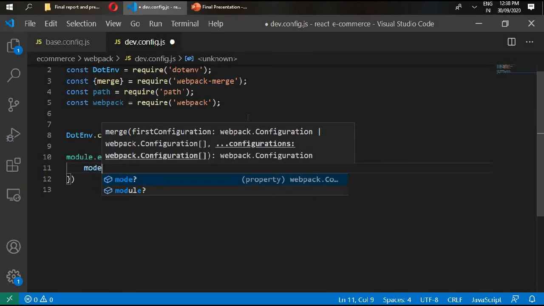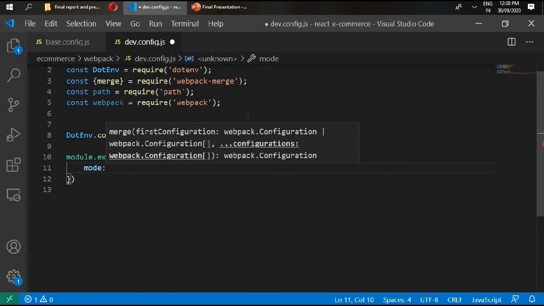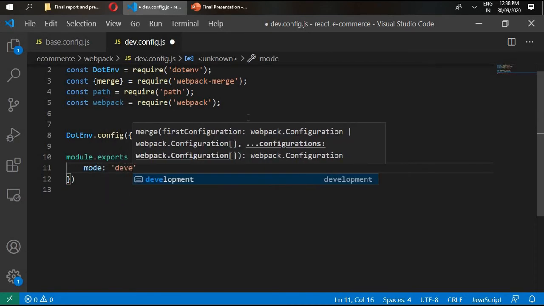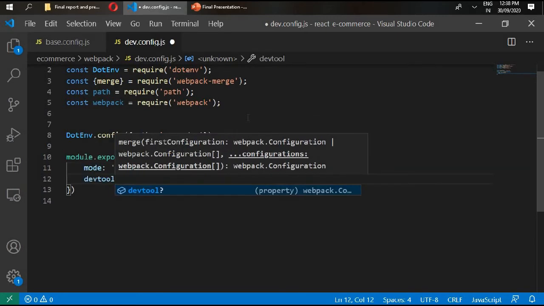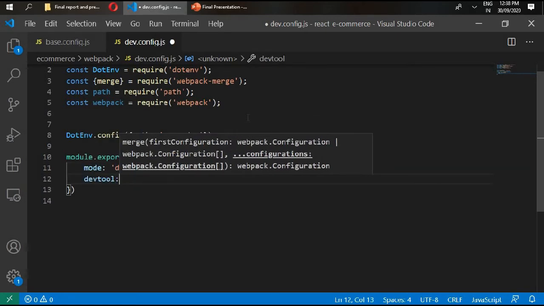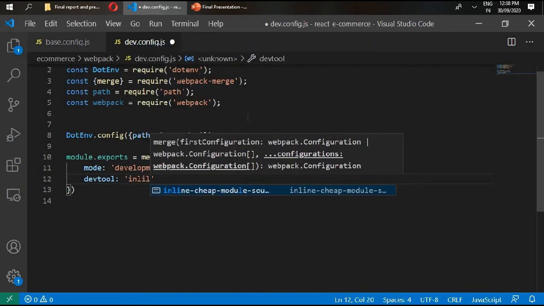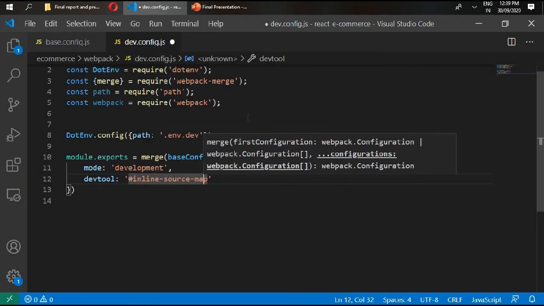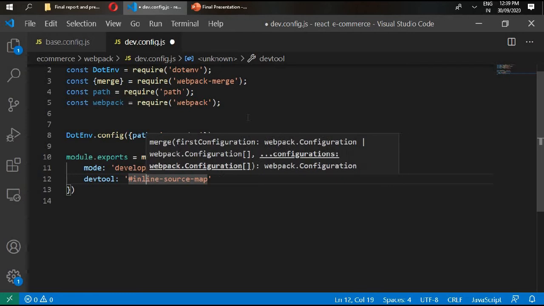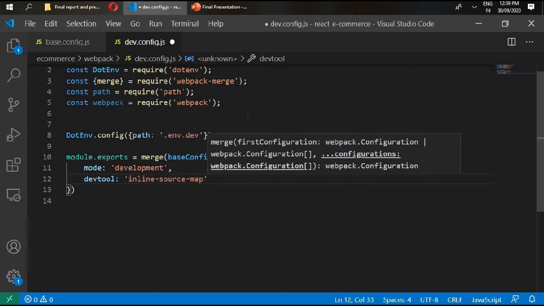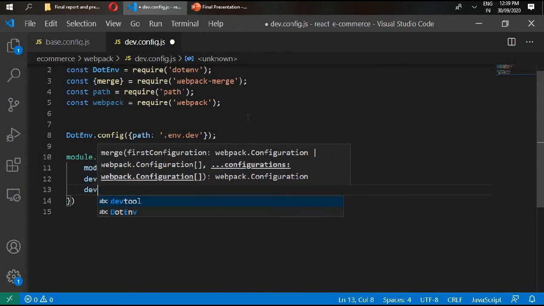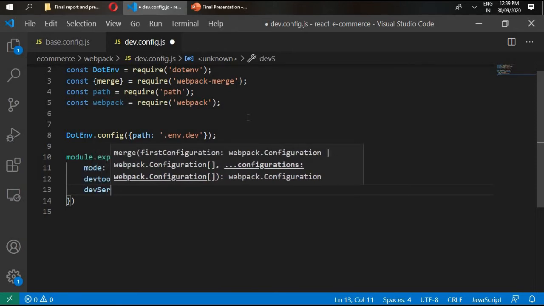So first we need our mode. Mode will be equal to development, and devtool will be equal to inline-source-map. Okay, we shall not put it here. Now we need our devServer.